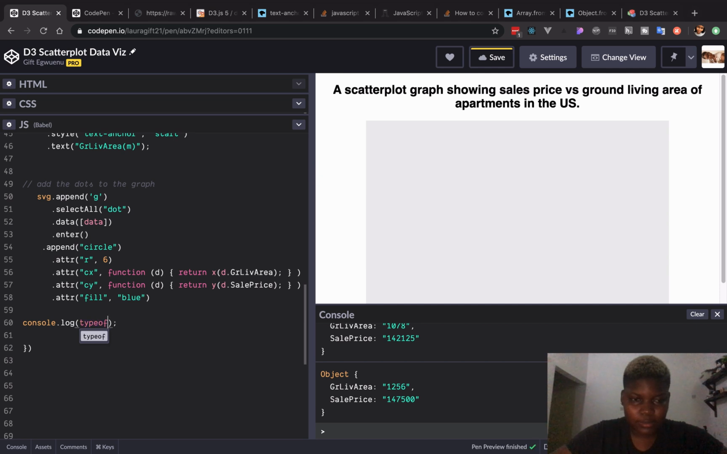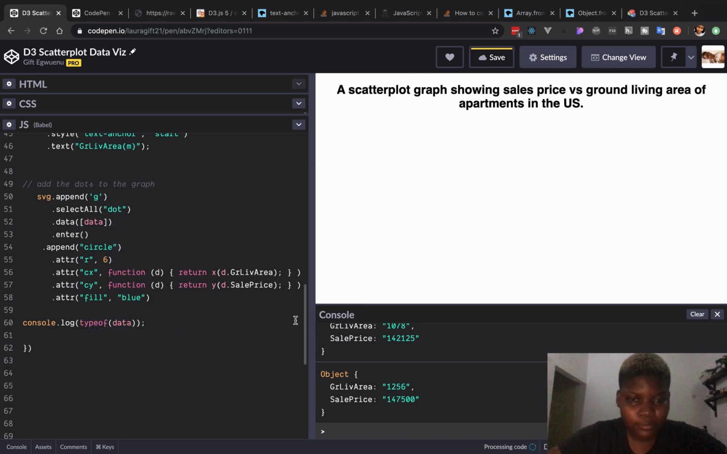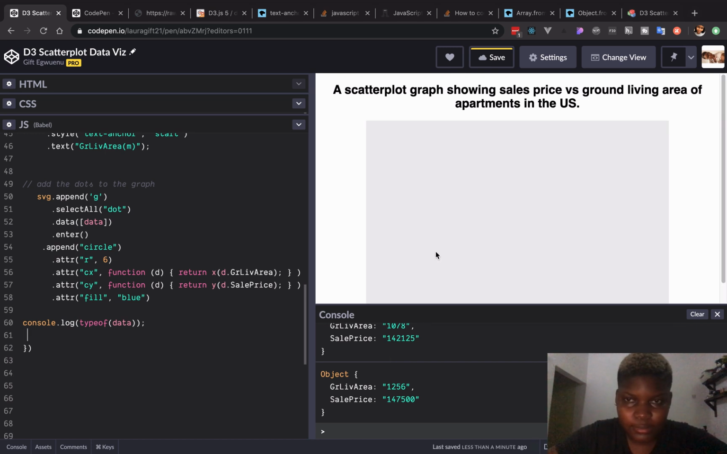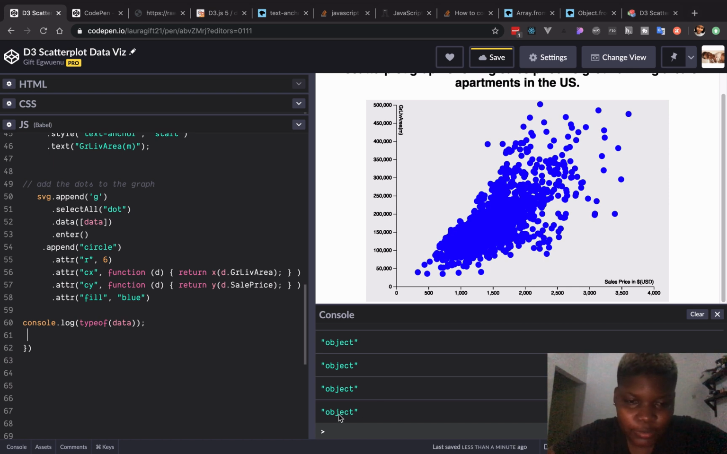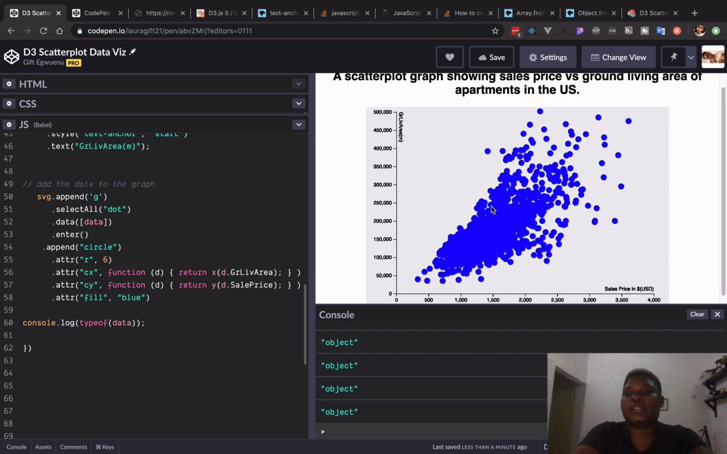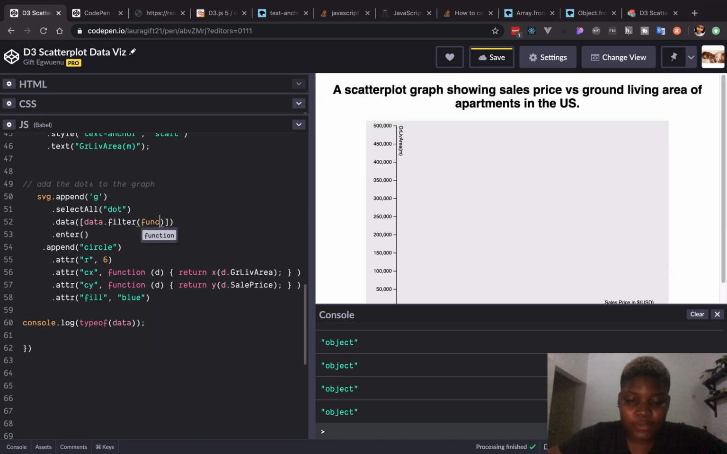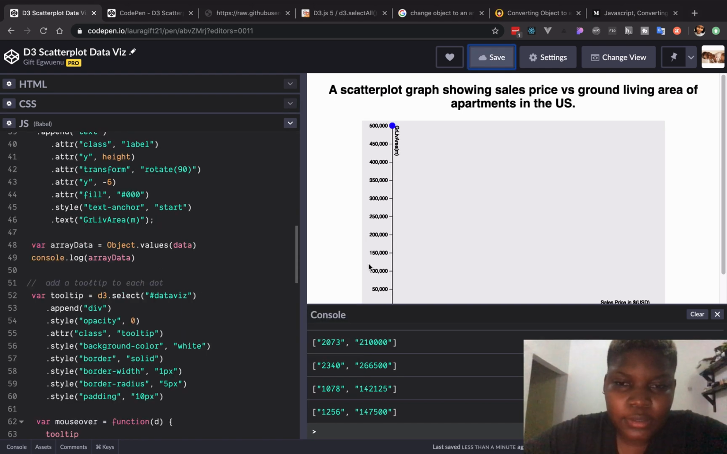Type of data. Yeah, it's still an object, but it fixes it. So something else I would like to change here is, because the data set I have has so many values, it's not making the Scatterplot as interesting as I wanted it to be. So I'm just going to filter the data and return just 50 results and see how that goes.